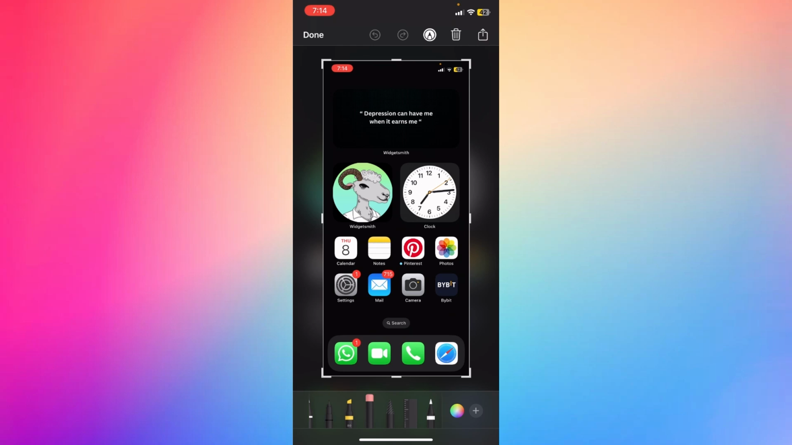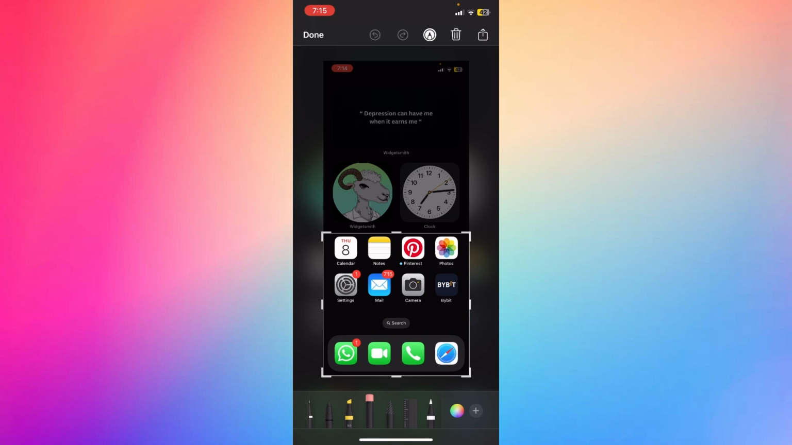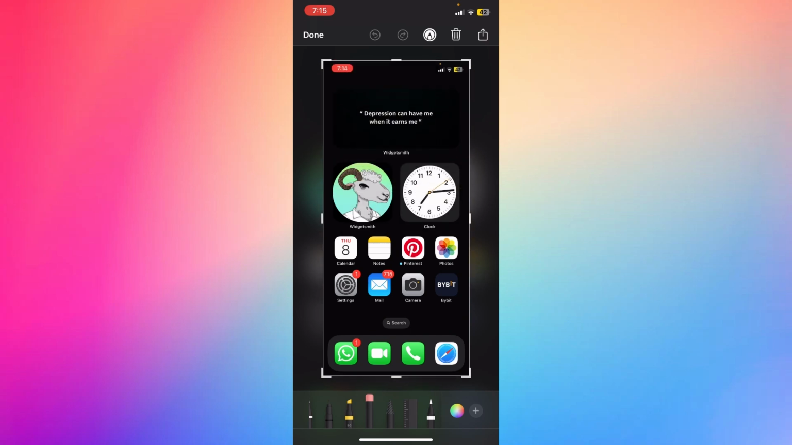So basically, tap the screenshot preview to open the markup tool. Use the rectangle tool to cover the part that you want to hide. If the part that you want to hide is like, you can size it, or you can size it out. You could just make it small like this, or as much as you want.